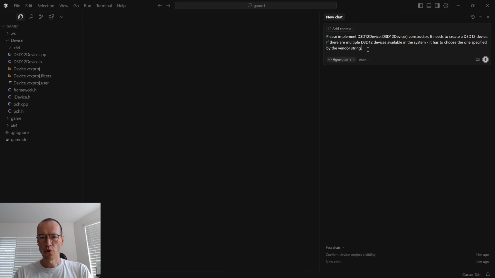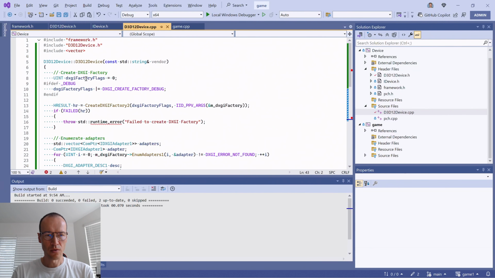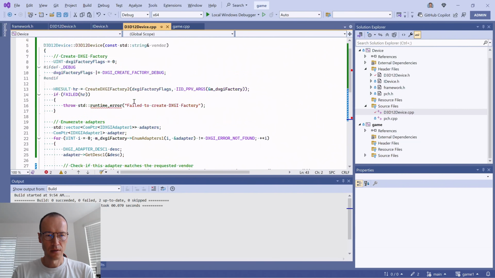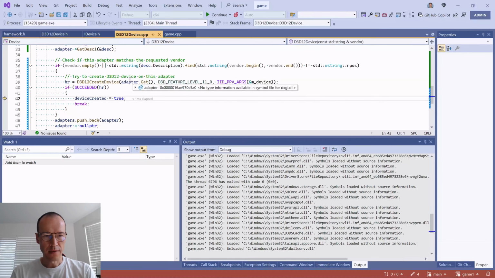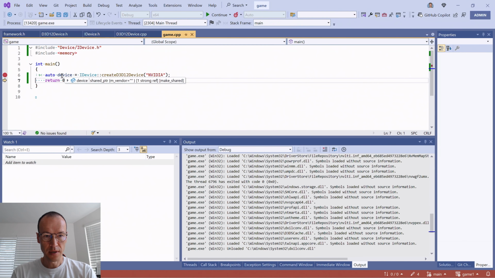And here's the prompt I wrote to Cursor. I'm asking it to implement the constructor for the D3D12 device object. Let's see what it does. There you go, this is the constructor. So we created the device successfully, and yeah, we have the device.